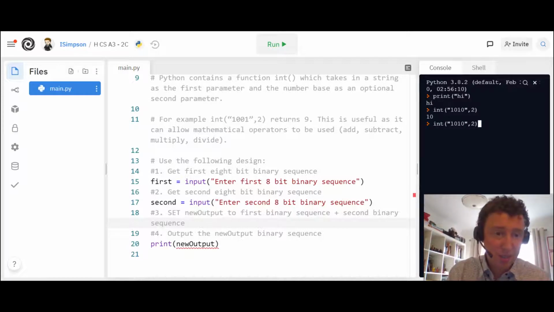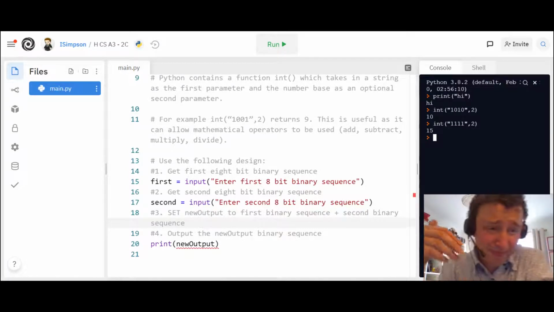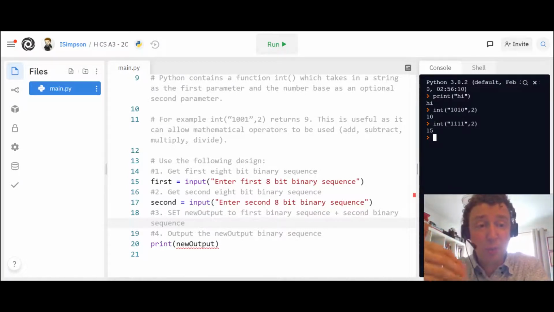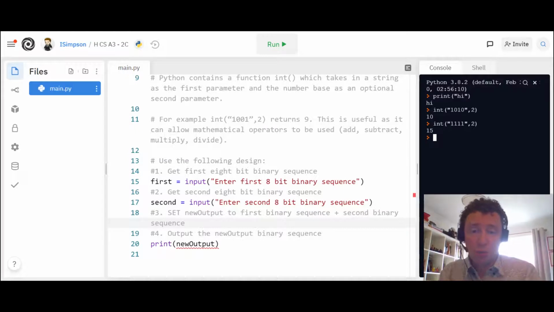But just in case, I'm going to check it with another binary sequence, so 1111, comma 2, and I'm expecting to get 15 here. If I get 15, I'm confident that this is the correct way to use it. So I'm happy with that. Now, obviously, it doesn't work with negative numbers, it only works with positive numbers. So just be careful and be aware of that.